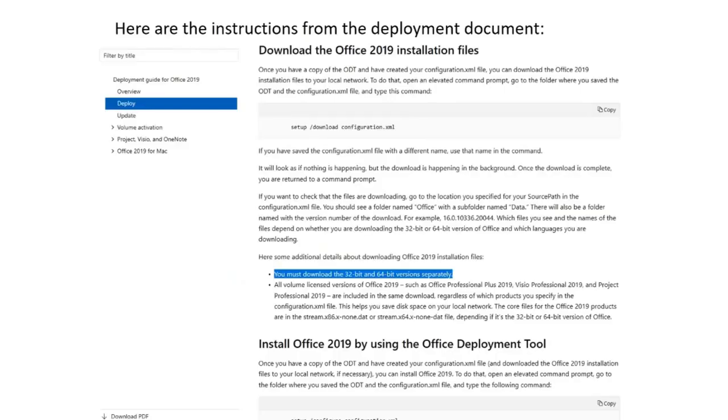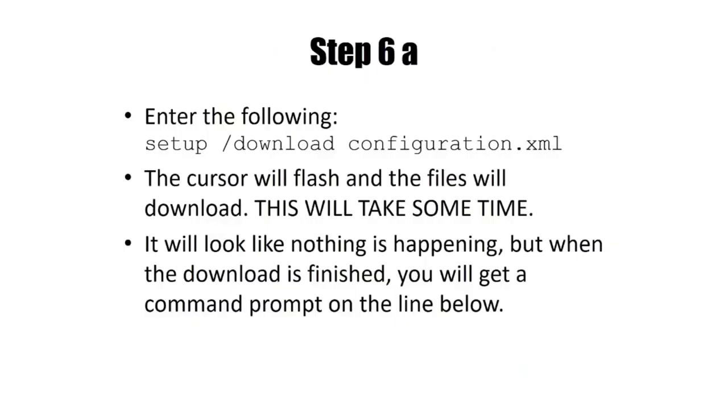So here's a summary again of what we just showed you. If you look on the screen above these, you have the setup /download command near the top of that page, and that will download the files to your system. Once again, here's a summary. Here's what you have to type in when you're at the command prompt, and the cursor will flash. Again, we remind you it will take some time, so be very patient because it's downloading the entire file to install Microsoft Office onto your computer.